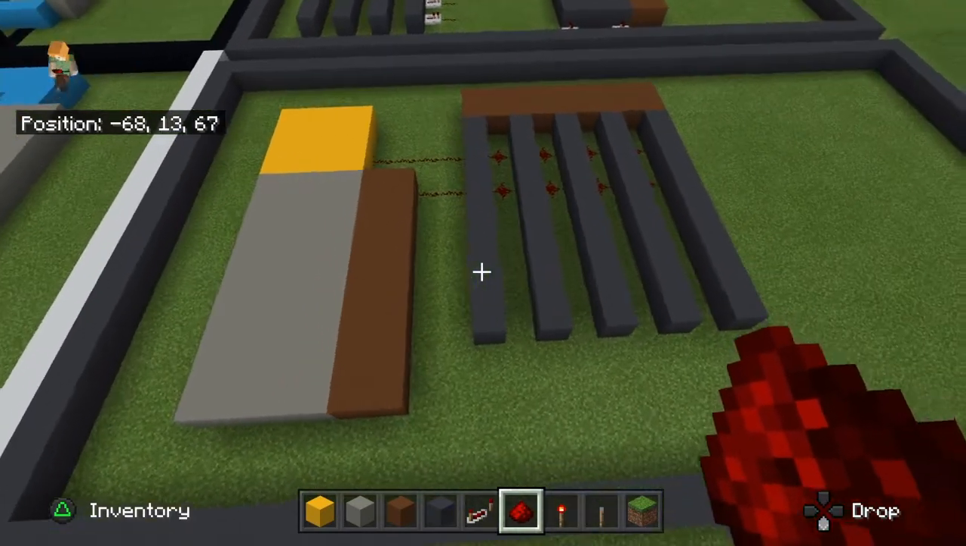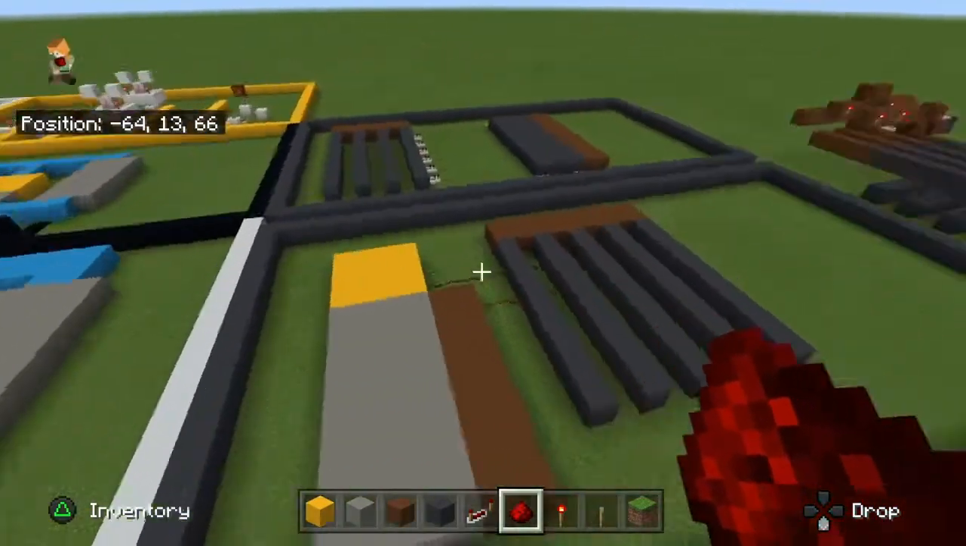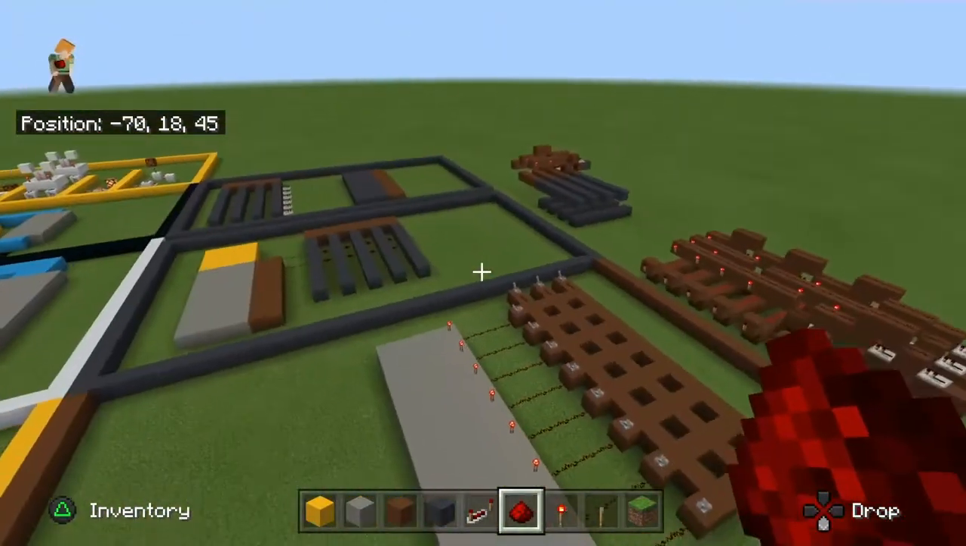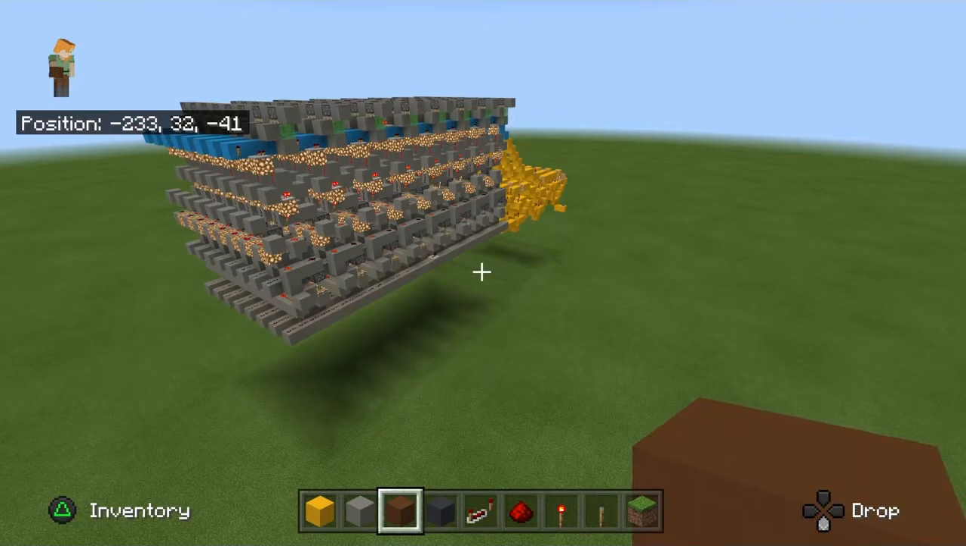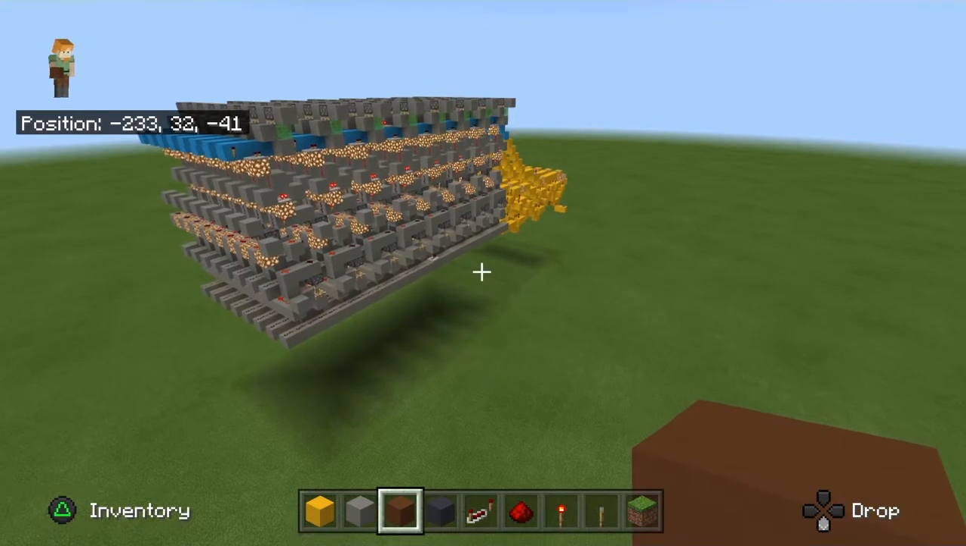I don't know if I said that about this yet, but yeah. Without further ado, let's go ahead and start on it. And without further ado, how about we get into building it?